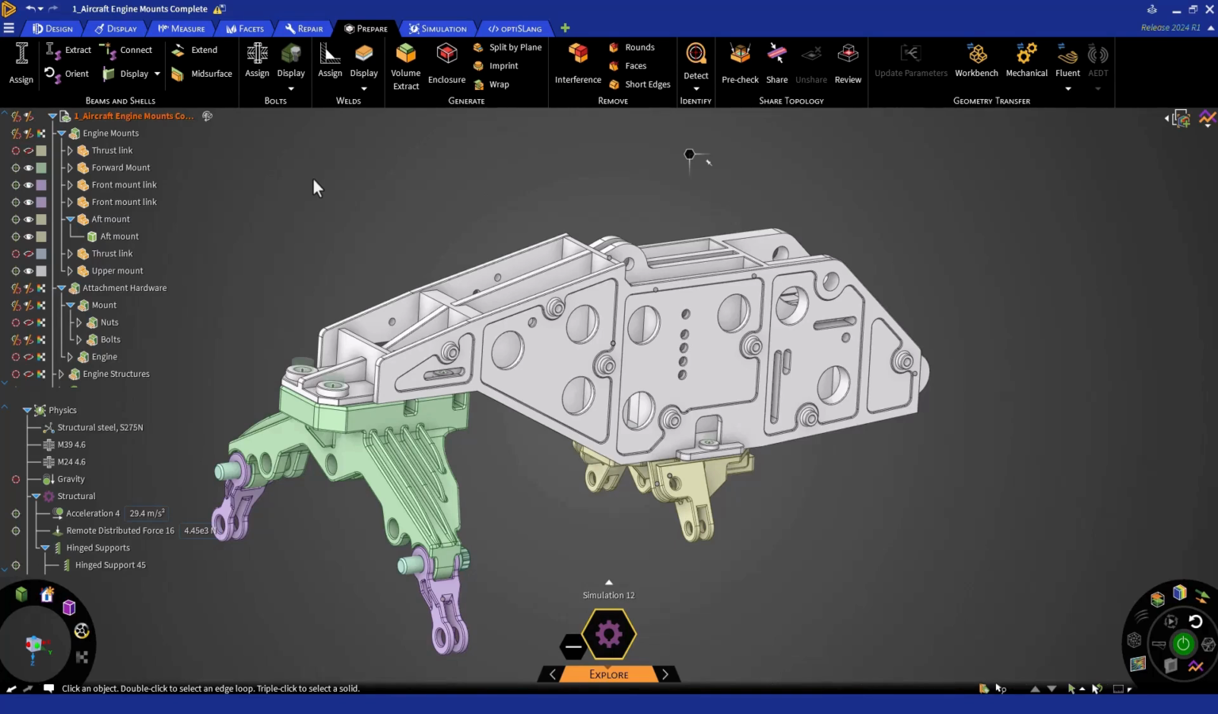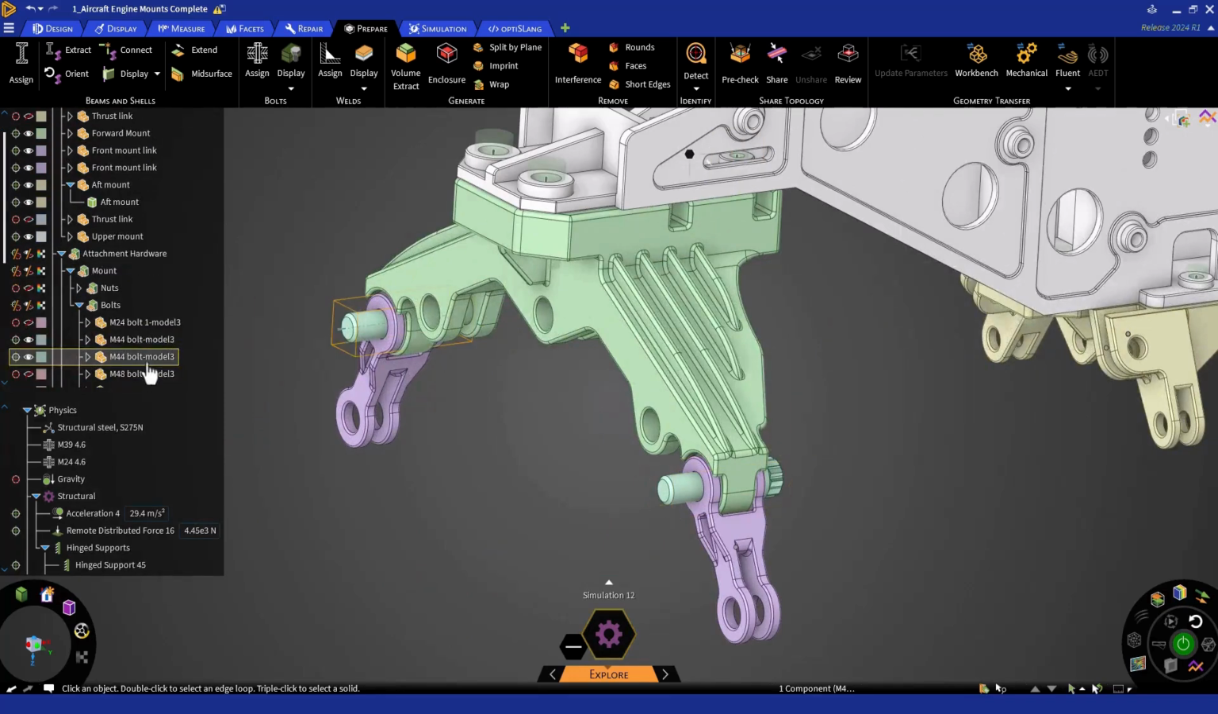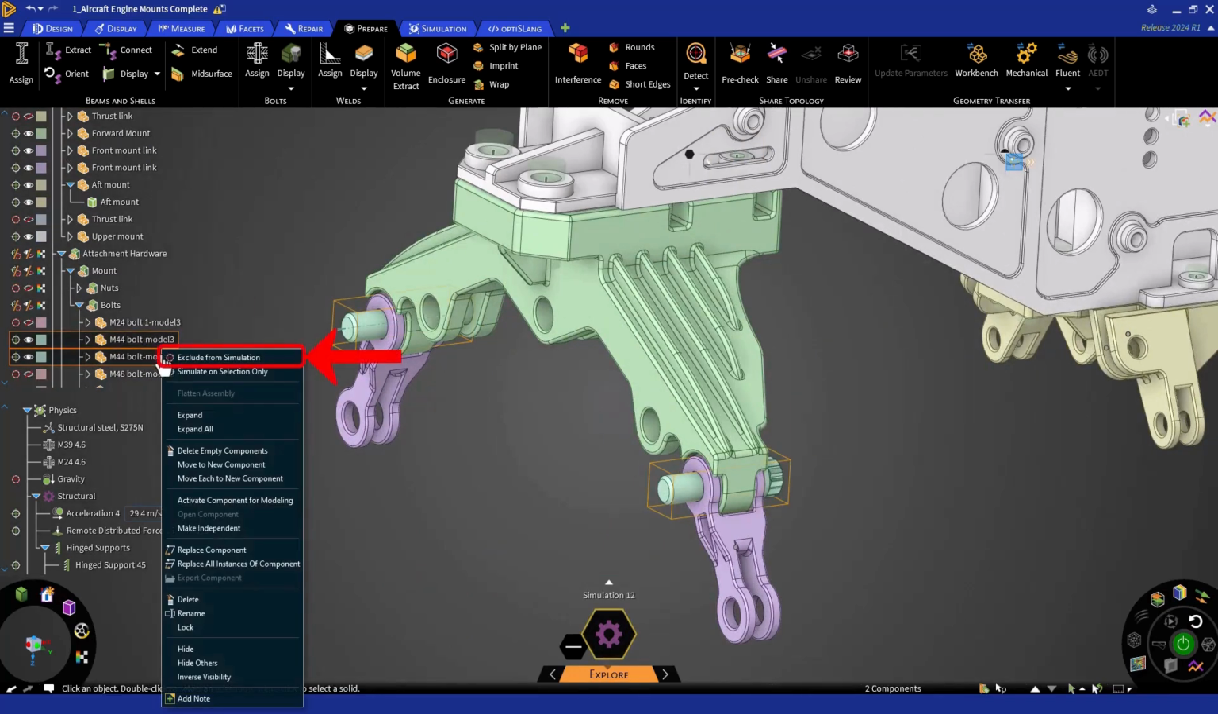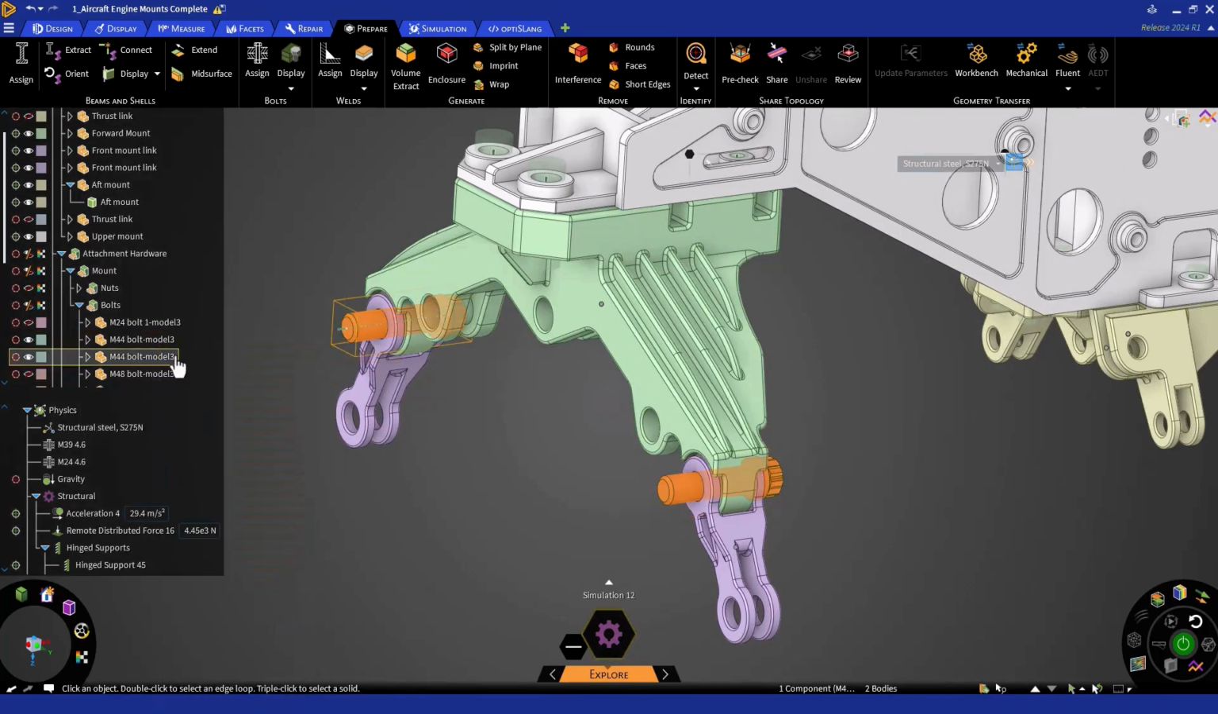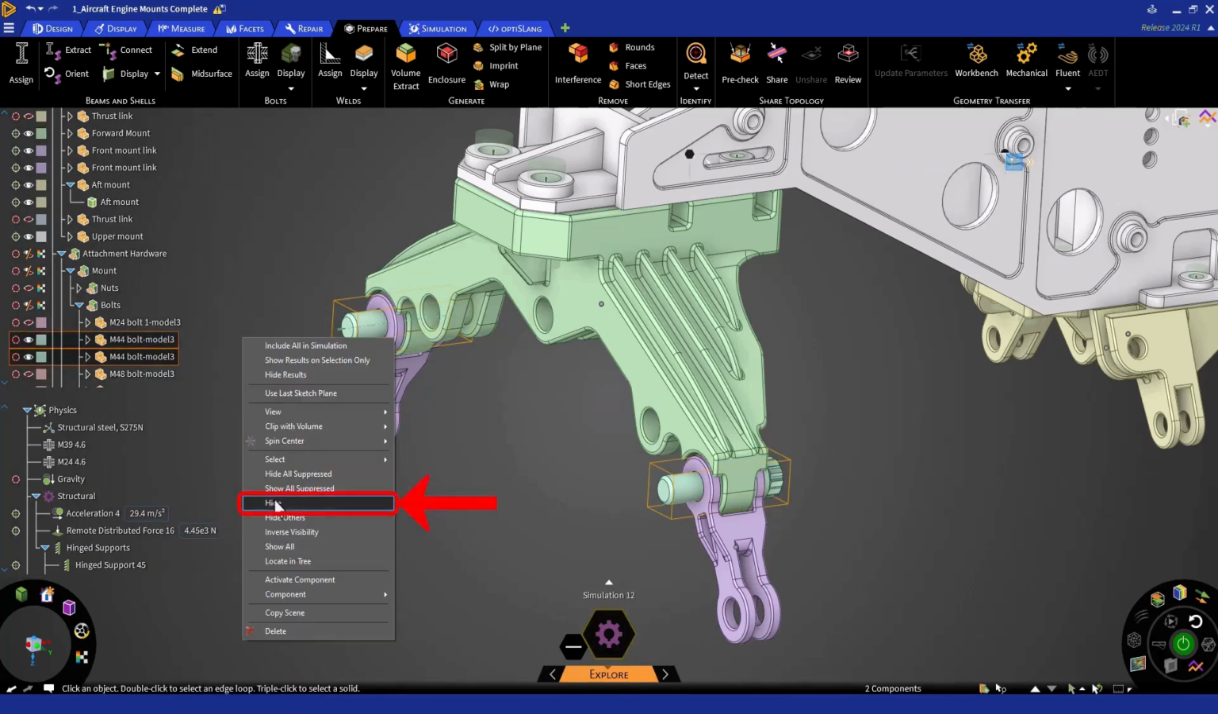You will notice that we have 2 bolts left in the model that connect to the front mount links. We'll take an alternate approach for these connections. We can assume that these bolts are not of interest and we just want to capture the joint connection at these locations. So first, let's remove these bolts. Click on each bolt in the geometry tree, then right-click and select Exclude from Simulation. Right-click again and select Hide.